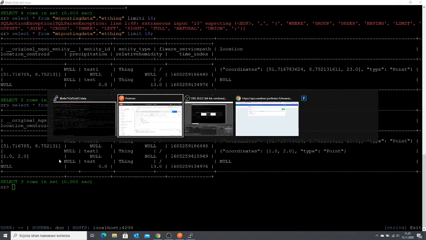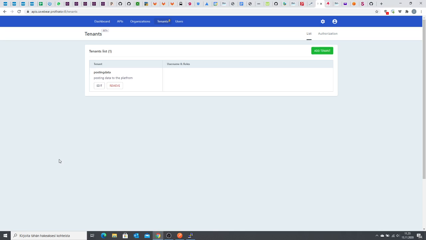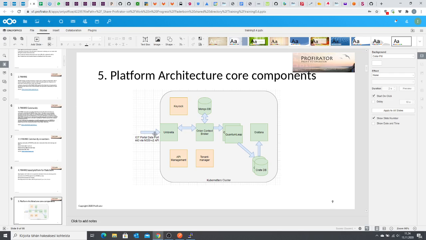Alright, so let us recap what we did here. We first created a subscription from Orion Context Broker to QuantumLeap. Then we posted some data. Orion stored it into MongoDB and then also sent a notification to QuantumLeap. QuantumLeap received the notification, stored the data into CrateDB, and boom, historical data storage is achieved.